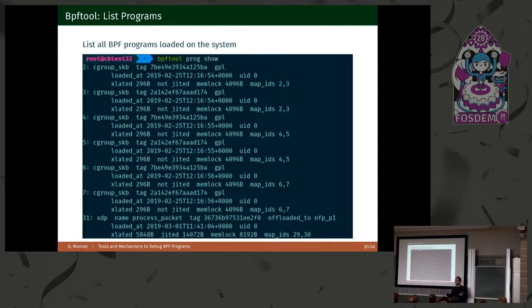So that's it about introspection and debugging BPF in general. I wanted to talk a bit more about bpftool, because that's really a useful tool to do most of those things. One of the simplest functions, I hope you can read at the back of the room, is listing the programs that are running on the system. So I have bpftool prog show.